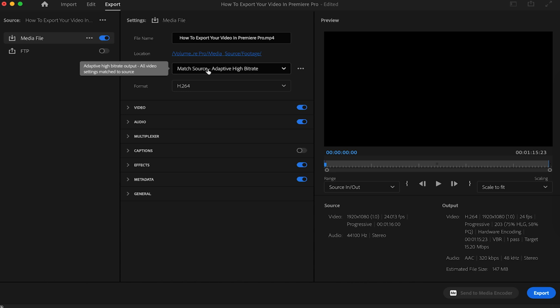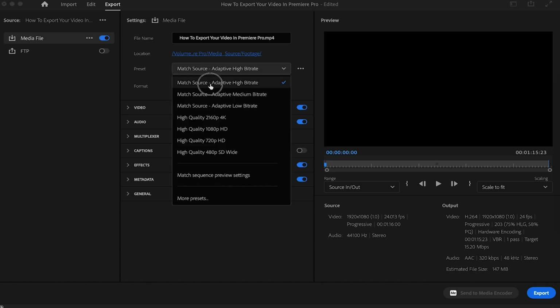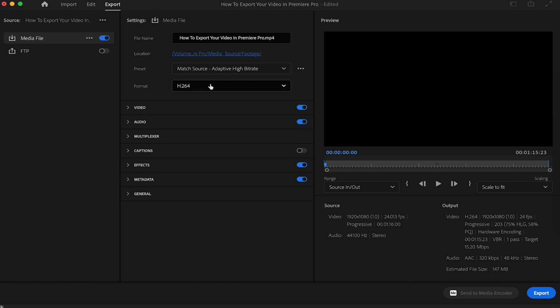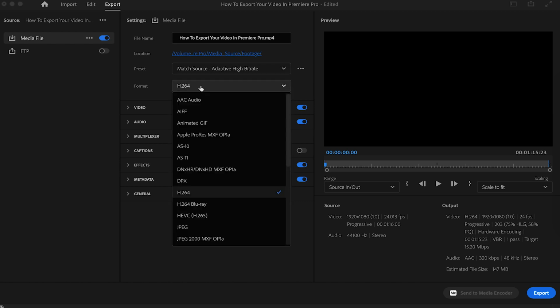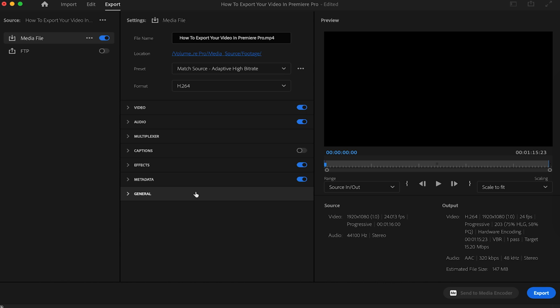Choose the preset that suits your video output. You can always set it to match source high bitrate to maximize on the export quality. Format will be H.264 for MP4 output.